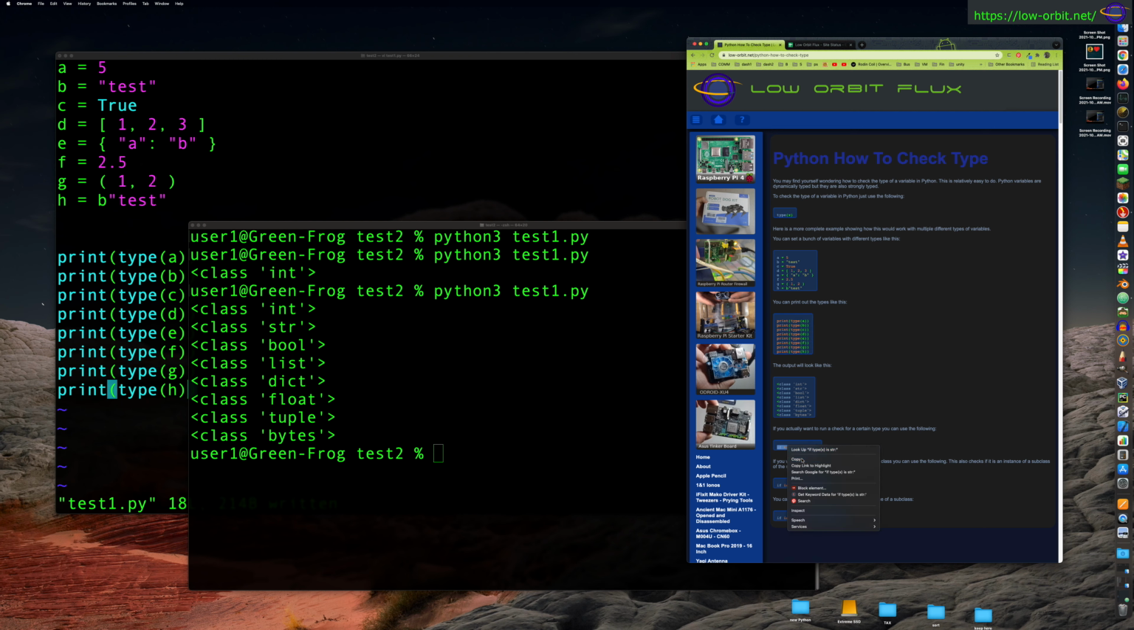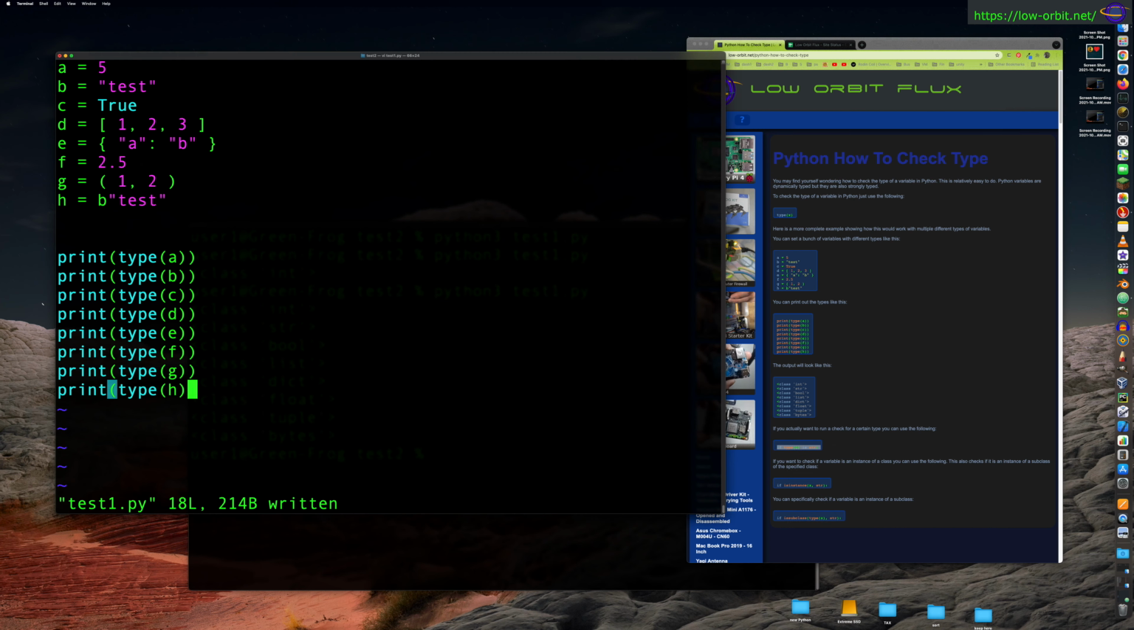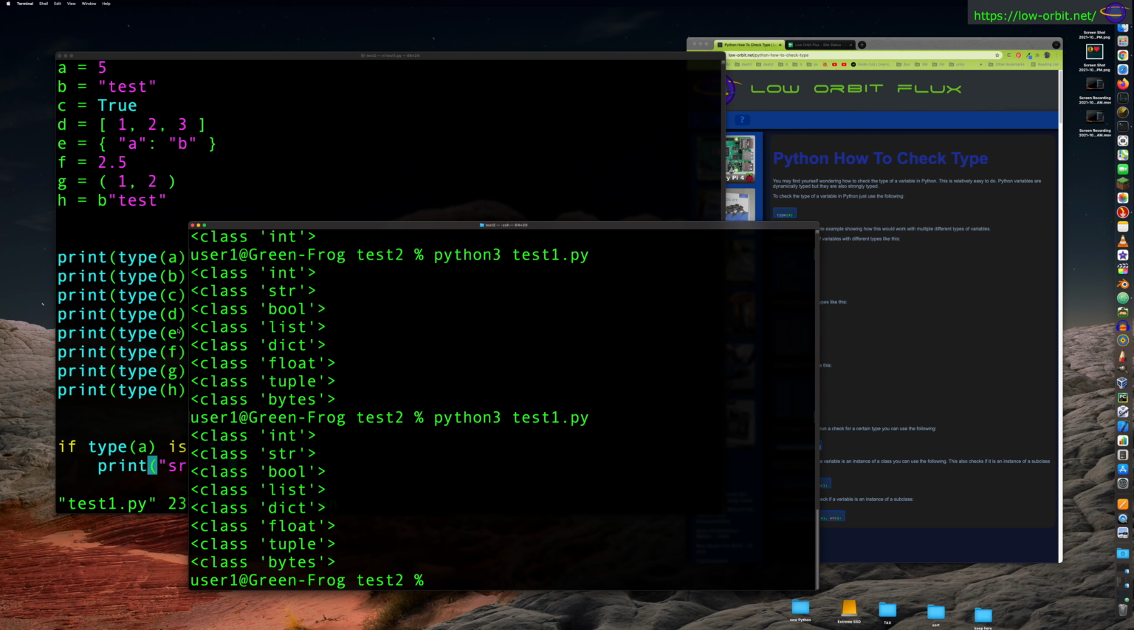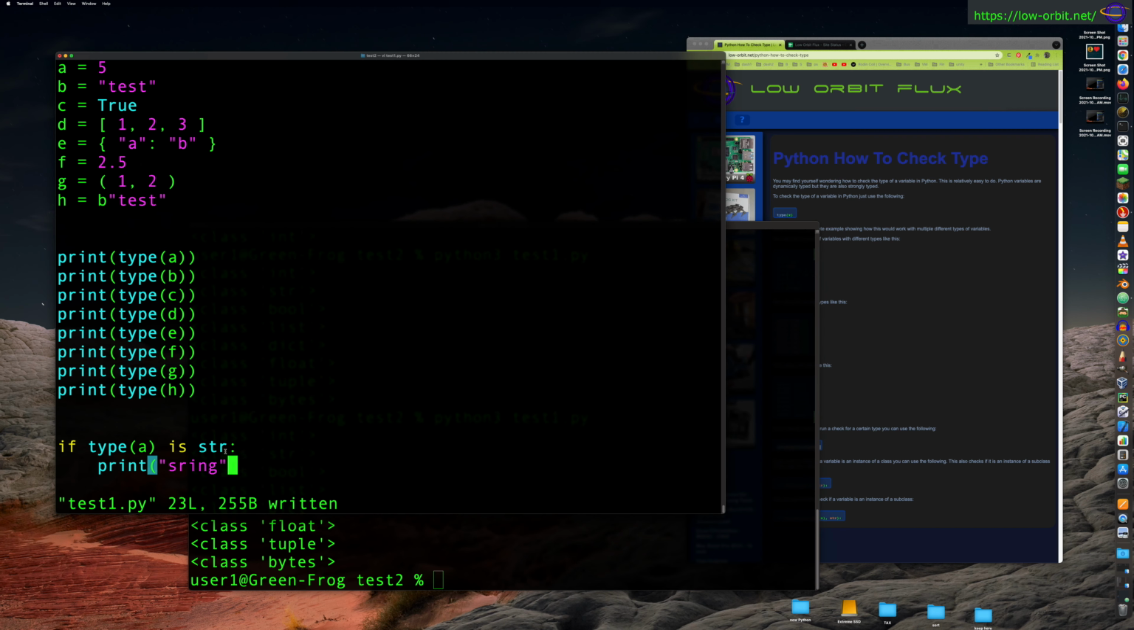We can also use some logic in here. Let's paste this in here, and it says if type. Now let's put this for A. We're going to check if type A is a string, print string. So we're going to write that out, and then we're going to say python test1. If A is a string, print string. It's not a string, so it printed nothing.